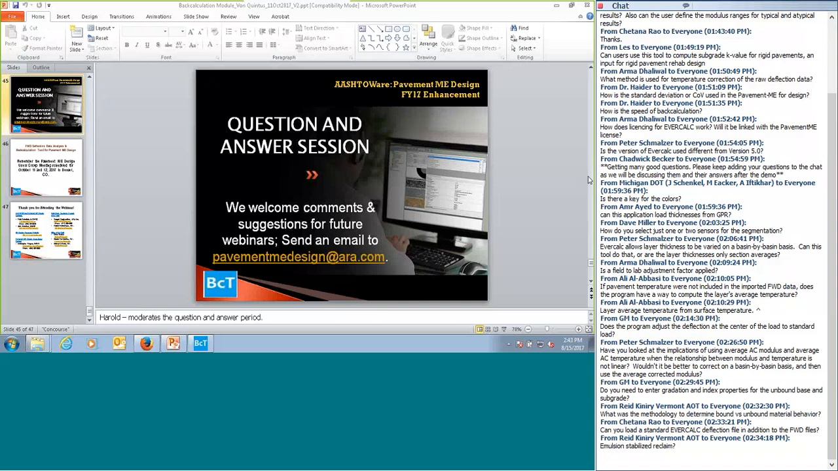Okay, next question is going to be from Chetna Rao. Chetna asks, can the user redefine the criteria for acceptable, atypical, or unacceptable results? The answer to that is yes. For the root mean squared error, you can enter different values, and as long as you hit update, the program will use that updated, specific value the user enters.